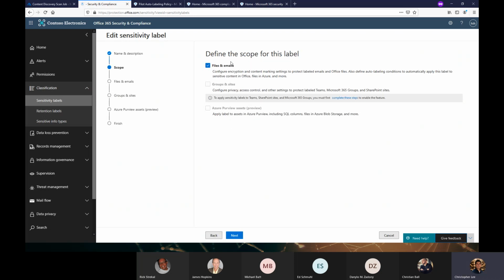My scope here for this label is going to be files and emails. Now you might wonder, well, why would I want to apply this to all of my emails? And that's a good question. You probably don't. Unfortunately, the portal here to set up an AIP or a unified label or a sensitivity label doesn't give us the option to just specify files. It's files and email. So there's a way to get around that. But the scope of this label, what will we apply? Pretty much files and email.